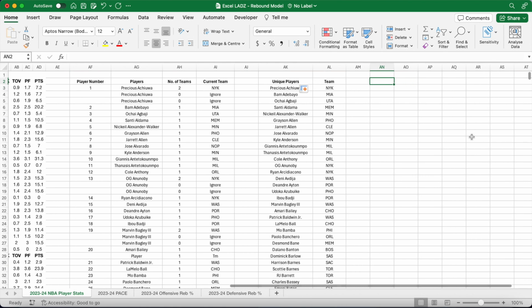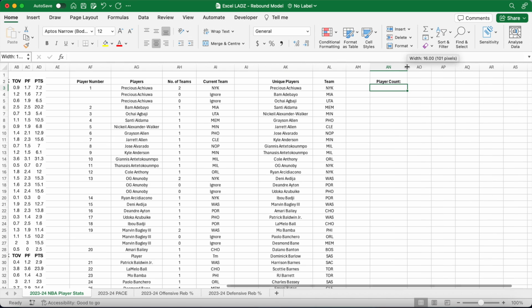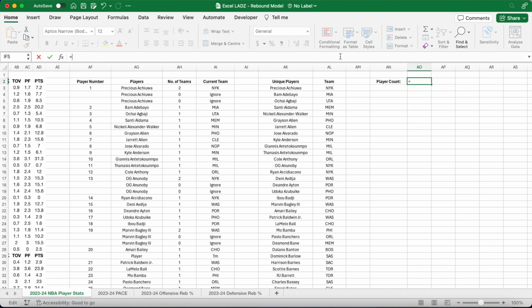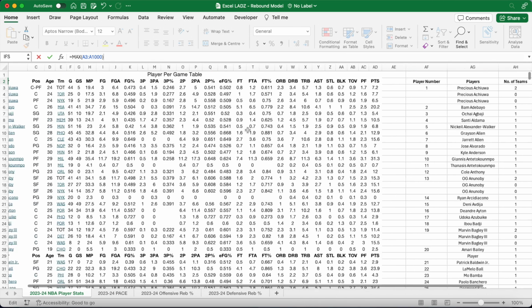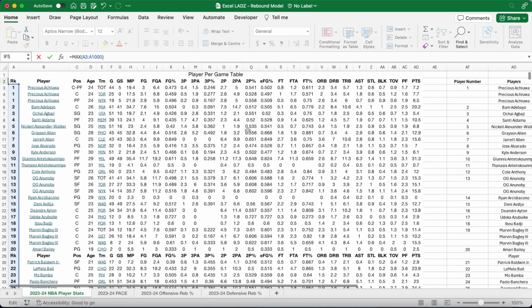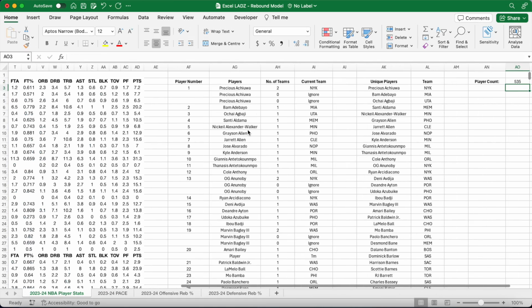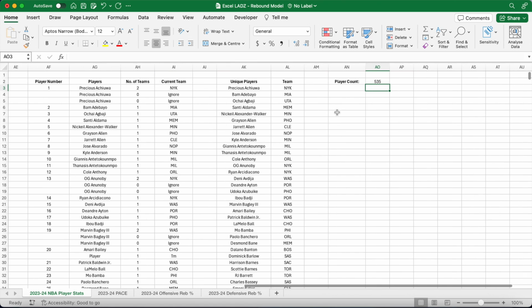What we have to do next in AN2 is write the text "player count". And then beside that in AO2, we need to put a formula to return the number of unique players in our list. So to do that, put equals MAX, open bracket, and then it's going to be A3 to A1000. That's the first column of the NBA per game player stats data set to the left here. And that's just going to return the number of players, 535.